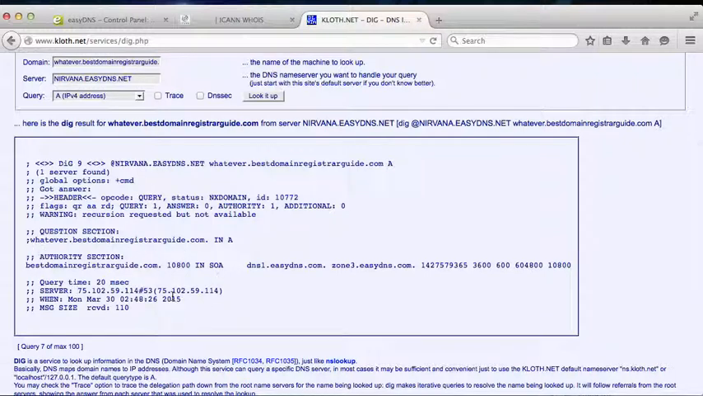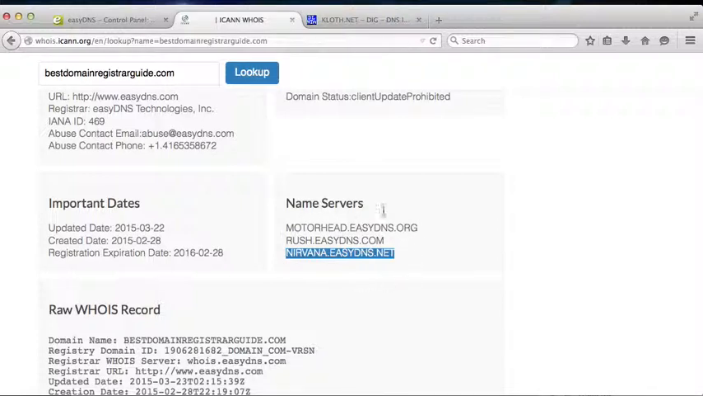This pretty much means either A, the record just doesn't exist, or B, if the record does exist, your DNS is not working. If it's B, your DNS is not working, you need to contact your DNS provider and see what's going on over there. And again, that's going to be these guys here.